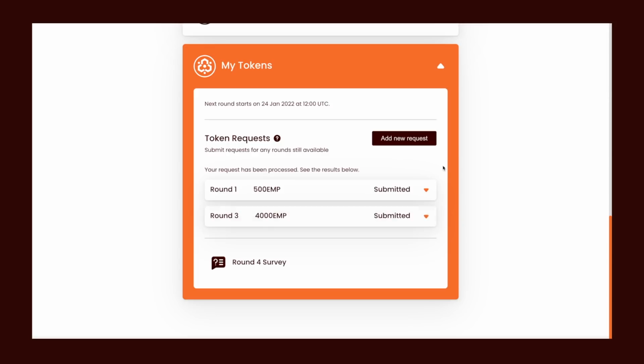Once we've reserved the amount that we want for rounds one and three, once every request for each round is submitted as indicated here, that effectively means that you've entered the queue for that particular round. And then you come down here, as mentioned earlier, there are three main rounds for the token sale. There is a fourth round available for any remaining EMP that are left over from rounds one to three.